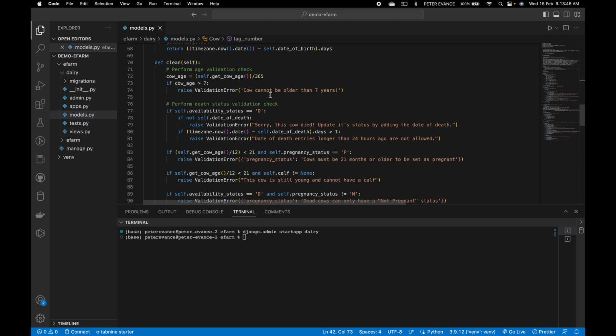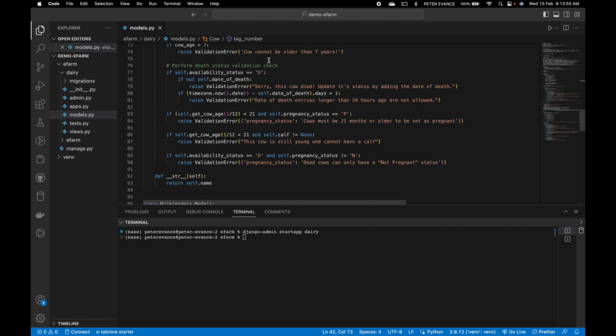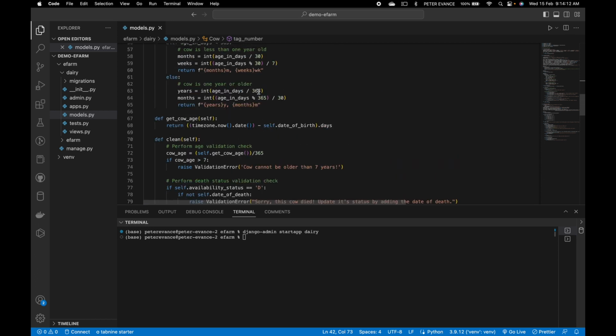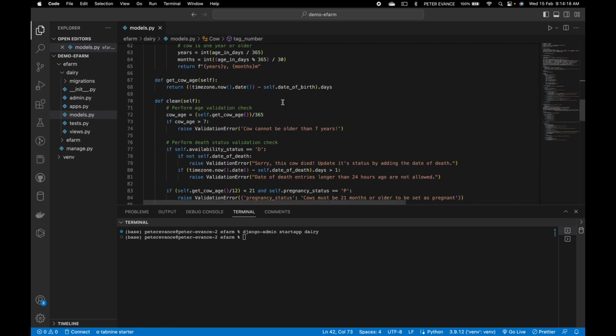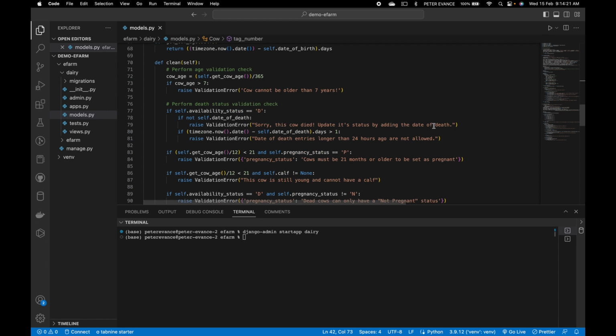And also we perform some death status validation check, and if the availability status of the cow is set to D, and we don't have the date of death, it will throw an error, because it only makes sense that whenever the status of a cow is changed to D, meaning that the cow is dead, the date of death has to be provided. This is just some validation check to ensure that everything is set in place.